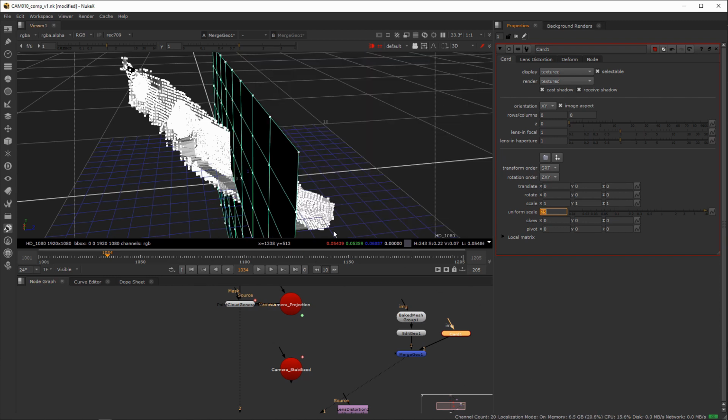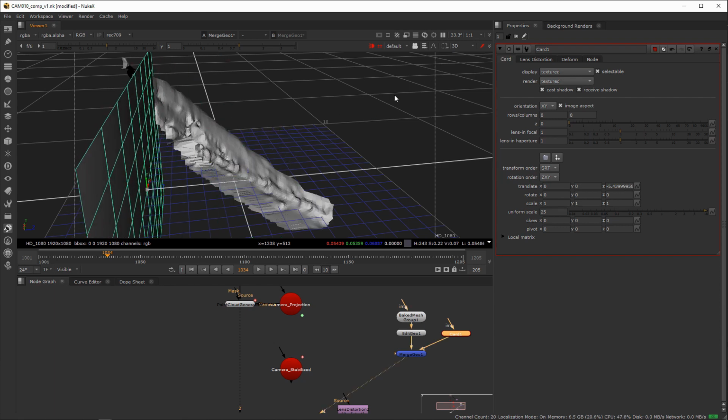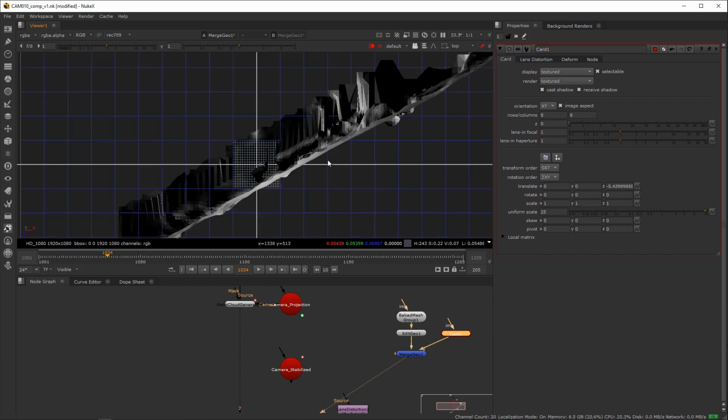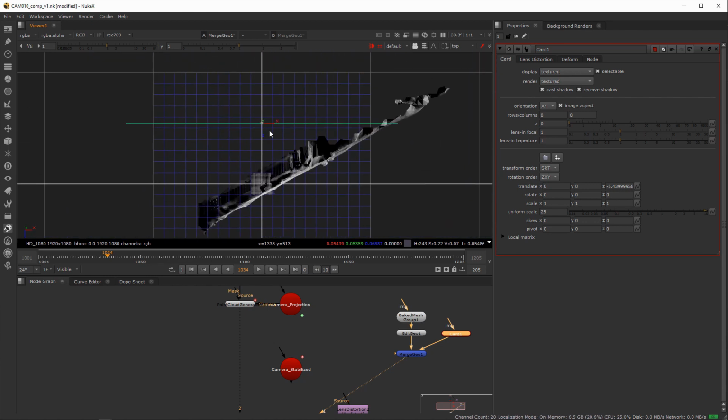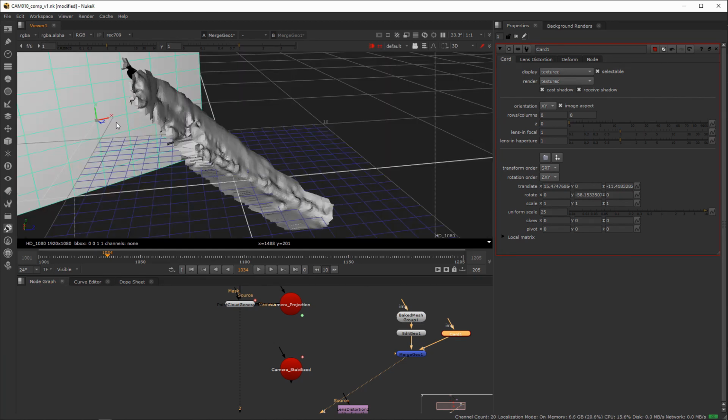Maybe 25. So let's go back to Node, and I'm going to do something like that. Let's just look at the top view. I'm not worried about this being perfect. I just need to fill the gaps in the background, because it's going to have some holes if you project it. So this is going to be my background.